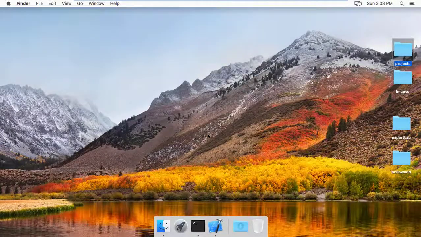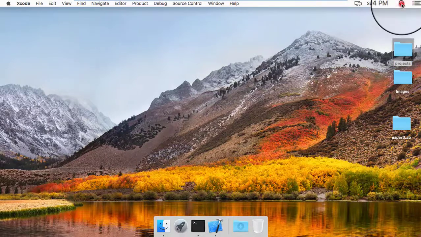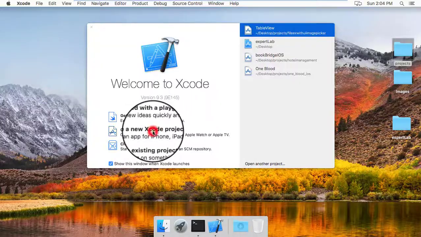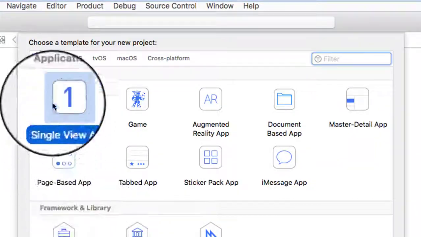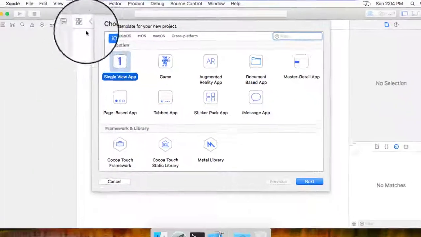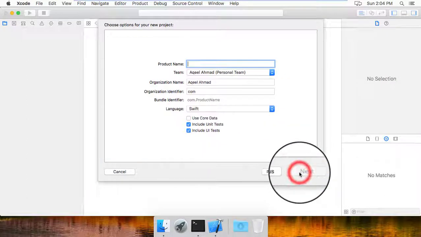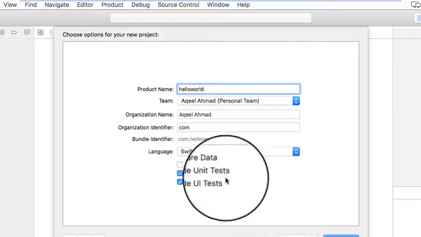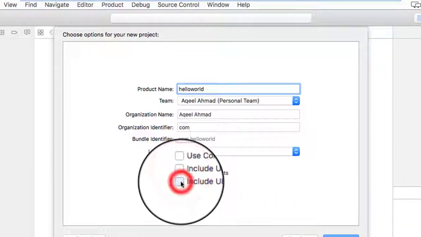Hello everyone. In this tutorial I want to teach you how to make a simple Hello World application. First of all you need to open Xcode. Make sure that this is a single view application. Write down the name of your project. Uncheck all the boxes.